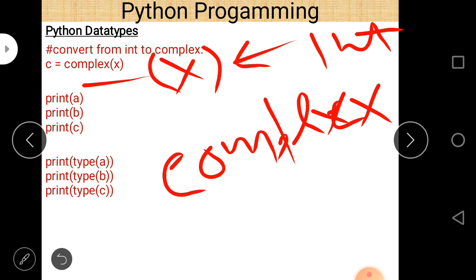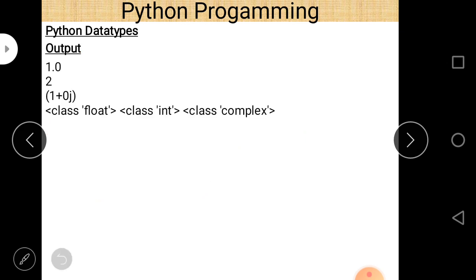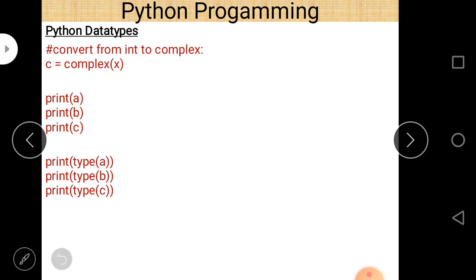And then if you write print a, print b, print c, then all the values of a, b, c will be printed according to the new format. And if you want to check the data types, data types are also printed using the type function. Now I hope this is clear to all of you, and this is the output. Let us check.